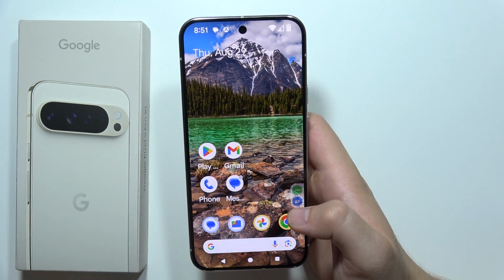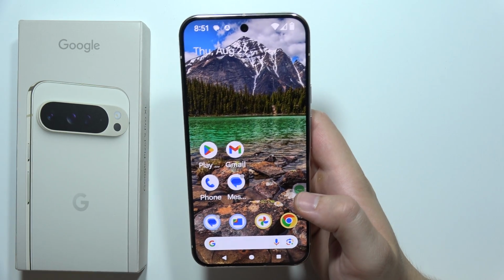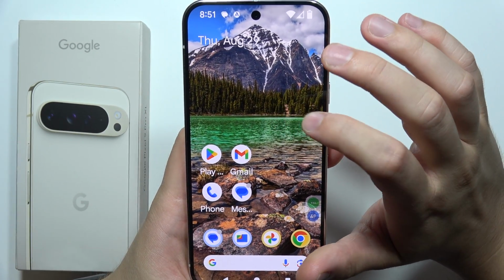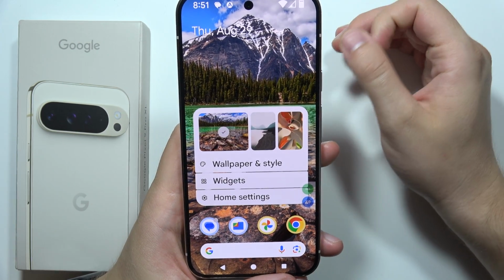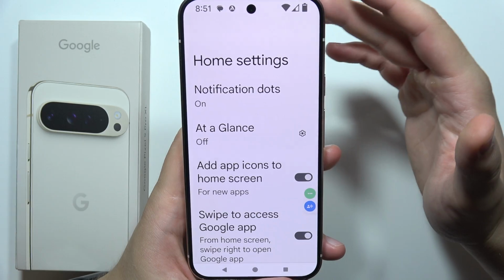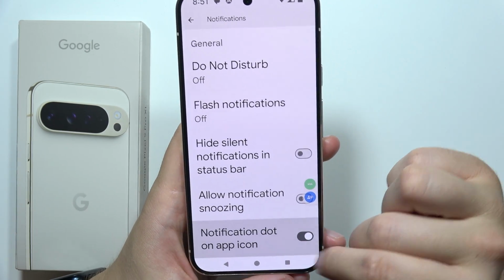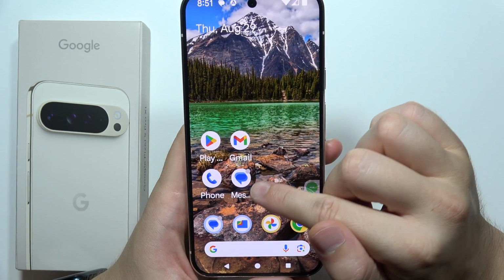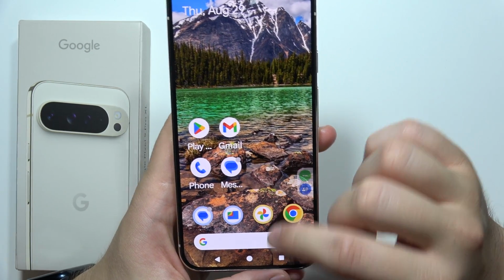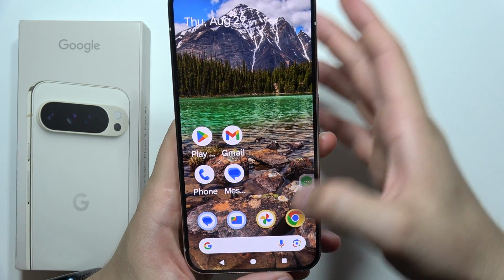Hey, if you want to customize your Google Pixel 9 Pro XL home screen, for sure you can do this. So first of all, let's start by clicking and holding empty space on the home screen and go into the home settings. So as you can see, first of all, you can enable or disable the notification dots, which is located right here. Take a look right here above the messages icon. We got this dot, and if you want to get rid of it, you can just click here and there we go, you won't have it.